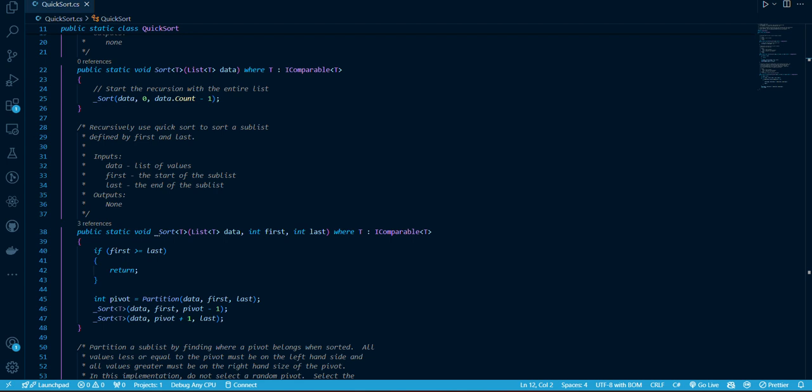This line has the recursion start when it calls the _Sort method, starting the index at 0 and ending the index at data.Count - 1, which is at the very end of the list. Then we have the _Sort. It takes again the last, the first, and the data, which is a list built out.